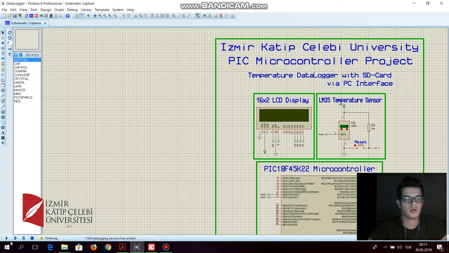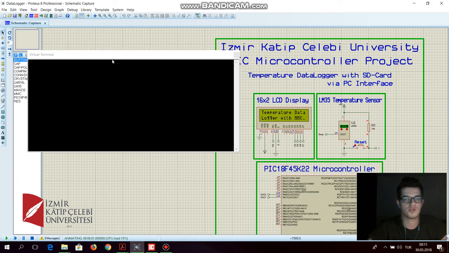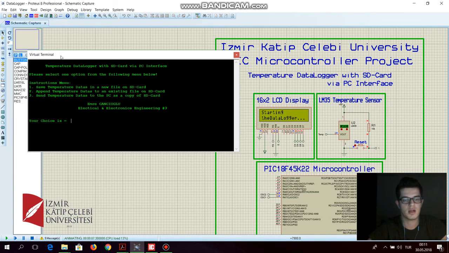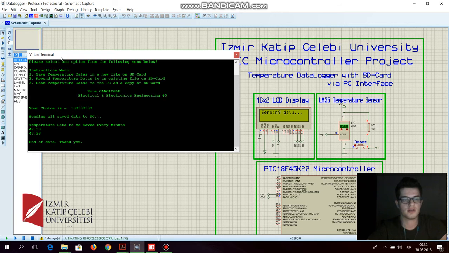So let's start the project from the beginning, the animation, and then the menu will come out. For this case, I will press 3 on the keyboard. Let's press, and I also do a long press right here, and here is the recorded data on the SD card.